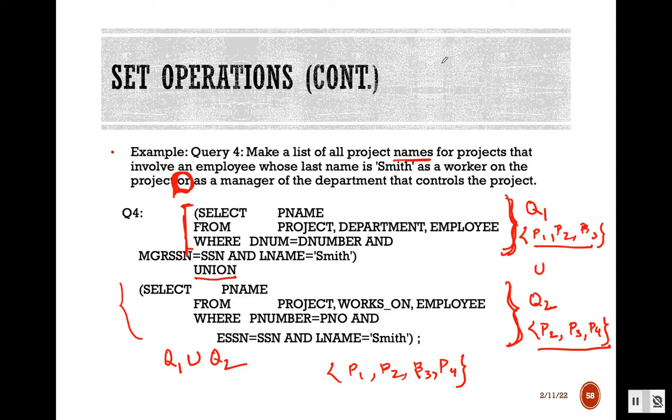So that's why the set operation will be compatible. I cannot make a set operation where the left hand side is project name and the right hand side is, let's say, the project ID, say PID1, PID2. Here the domains are not compatible because one is a name and the other is an ID, which is an integer. So the types have to be compatible when it comes to a set operation.